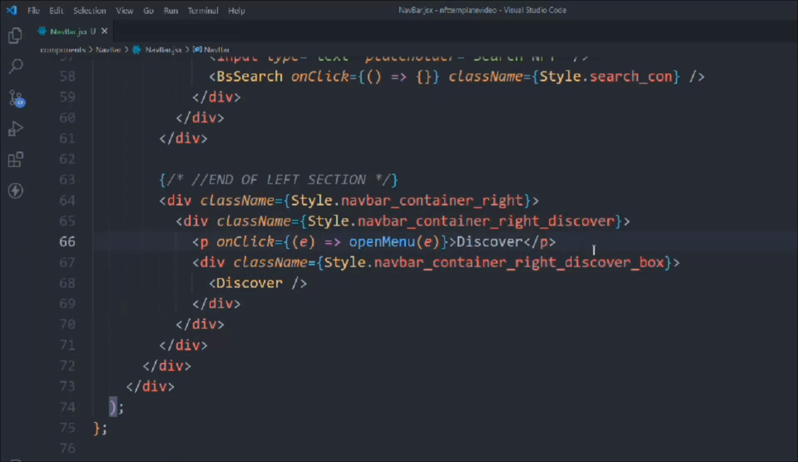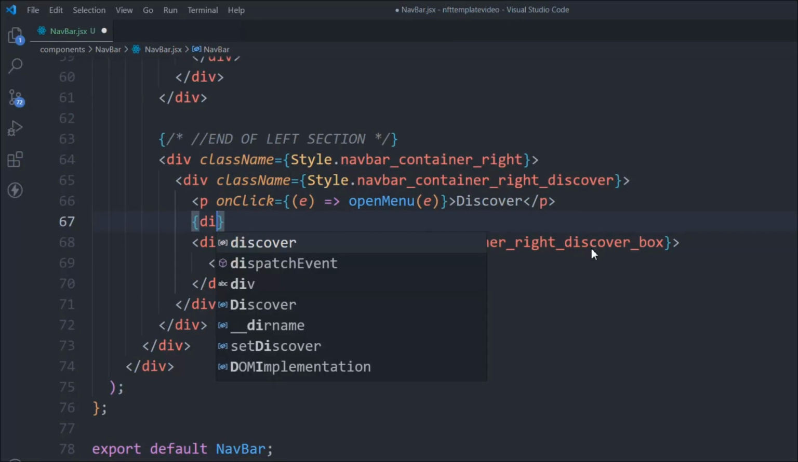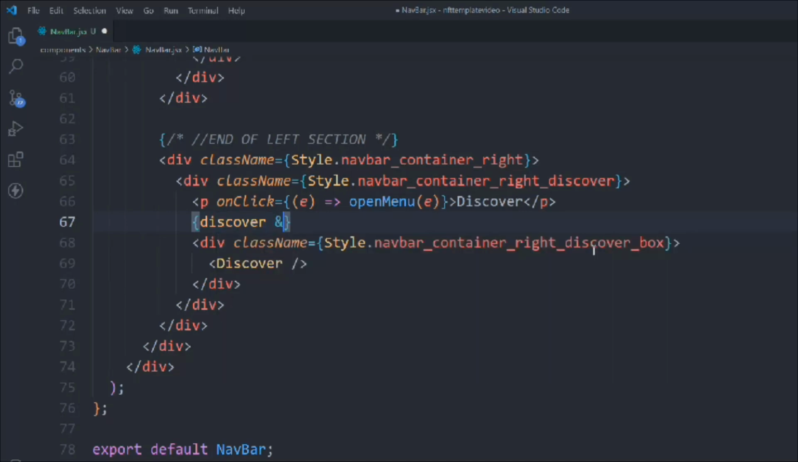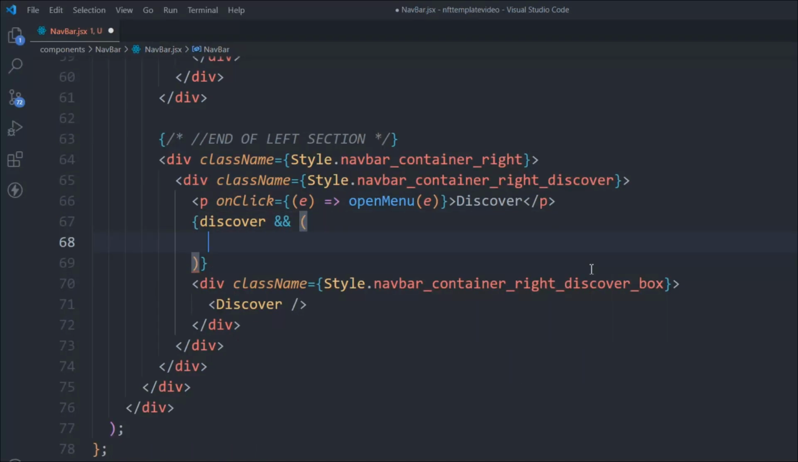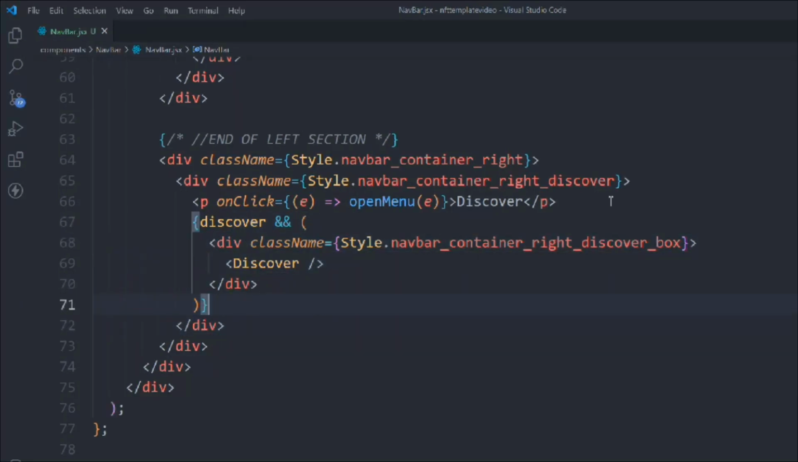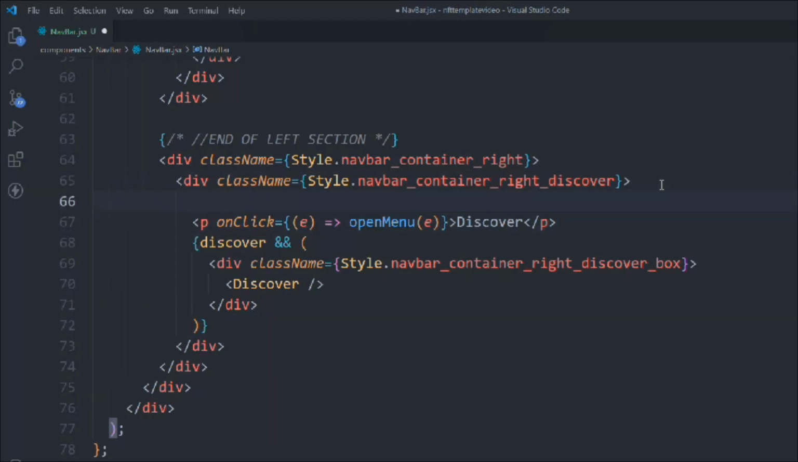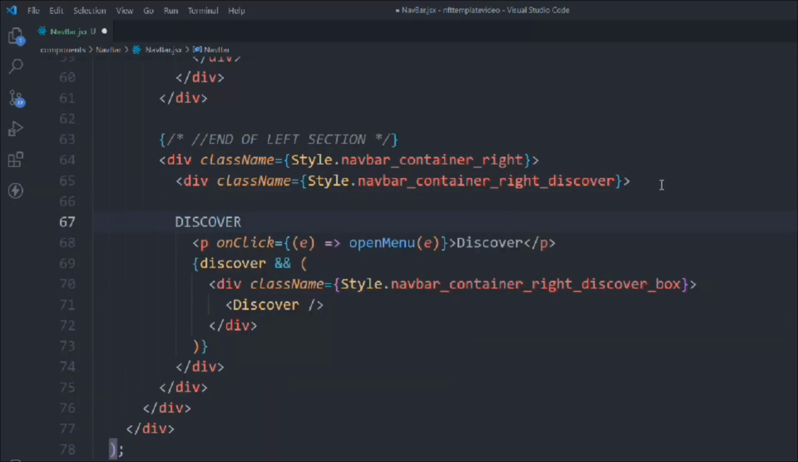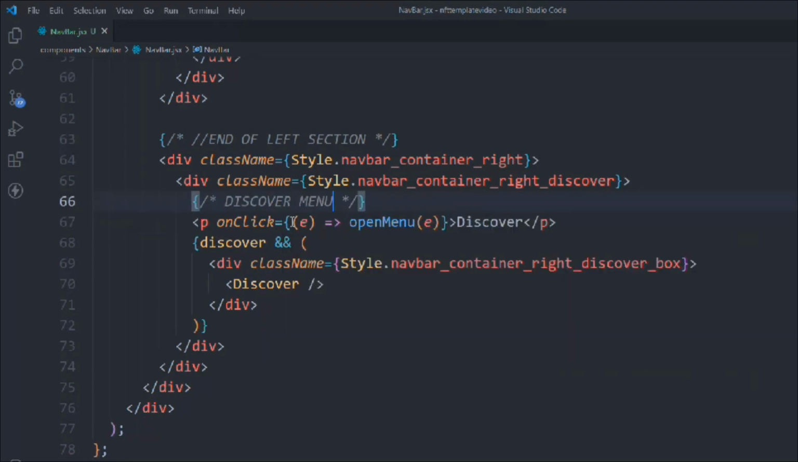Okay, now let's come here, let's take a dynamic block. So if discover is false, then we don't want to show it. Simply cut this and paste here. So the discover state is initially false, so this component would not display, but if it turns to true, then this component will display. So that's the entire logic we are doing here. So that's the discover component, and let's come up here and give this a comment so you guys can understand which component we are working on. So this is the discover menu.